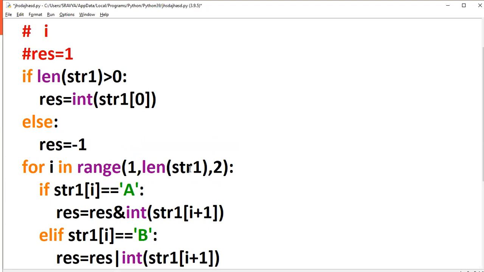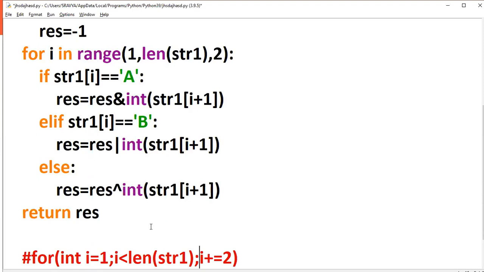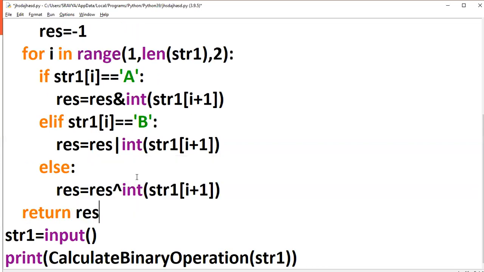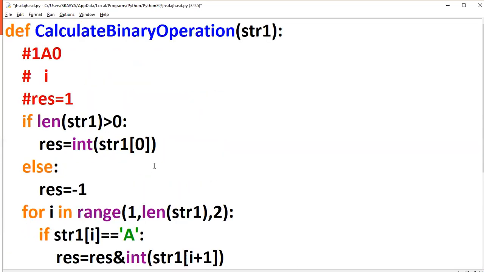Understood, boys and girls? What I'm saying is, if the length is greater than 0, I'll make the first character the result. If the length is 0, I'll return result -1. So when result is -1, this loop won't run at all. Directly it will come out of the loop and return result, which means it returns -1. Understood the logic, everyone? Boys and girls, understood that or not?